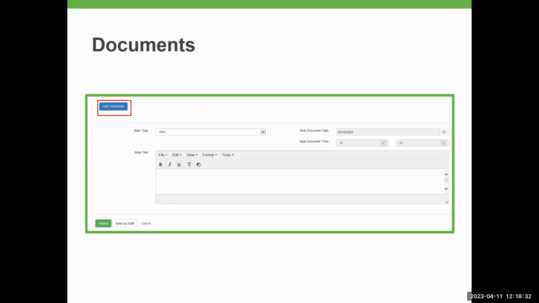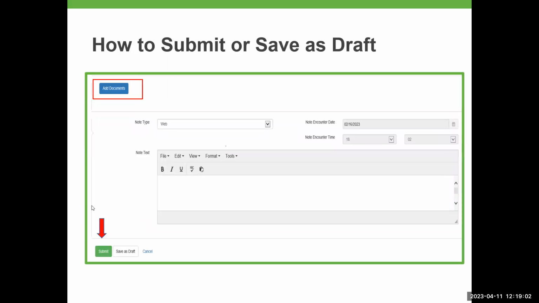You can still add documents by clicking on the Add Documents tab. You'll label your documents and then click the Upload button. Also, you'll have an opportunity to enter a note if you would like. And then you can save it as a draft and submit it later, maybe if you still need to gather some more information. If you're ready to submit it, you'll hit the Submit button. And that's where this, in the lower left-hand corner, is that Submit button.